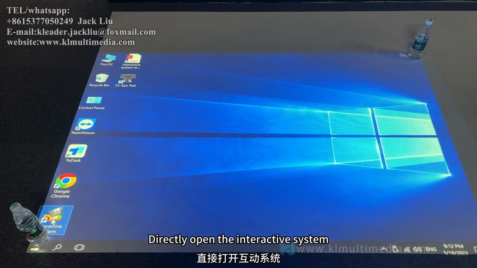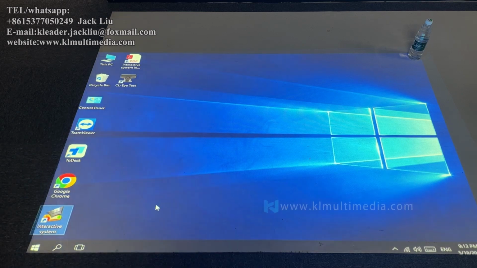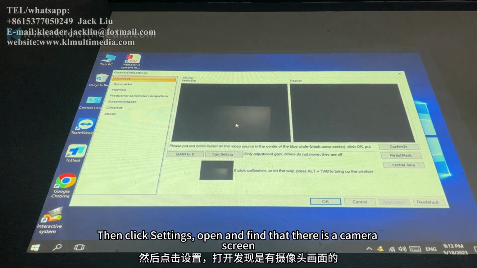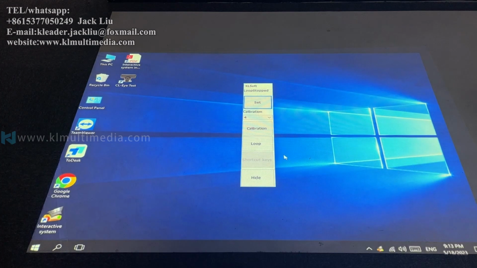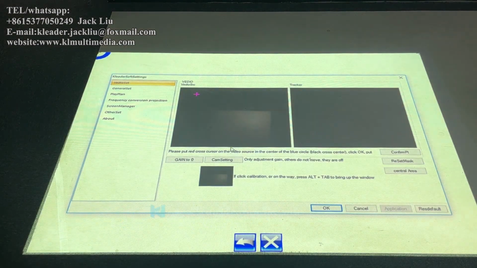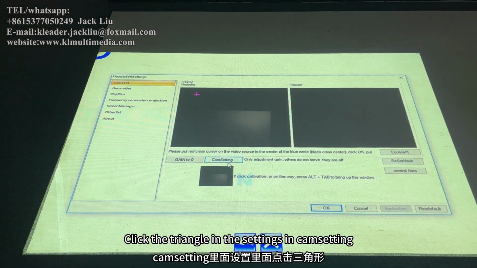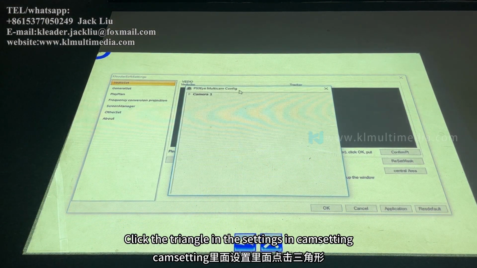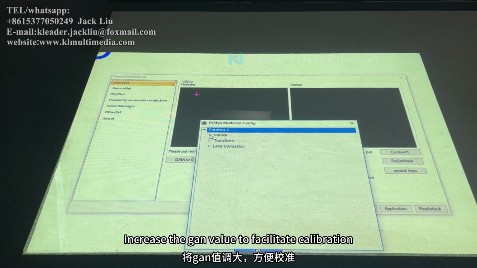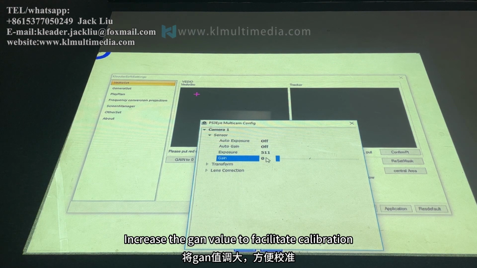Directly open the interactive system. Then click Settings, open and find that there is a camera screen. Select Point Calibration. Click the triangle in the Settings in Cam Setting. Increase the gain value to facilitate calibration.